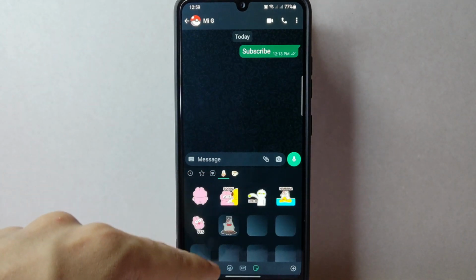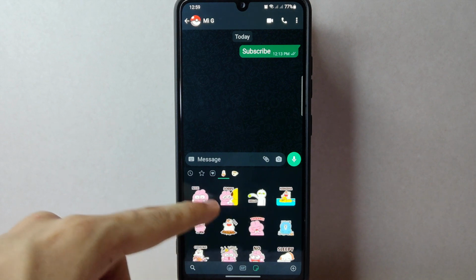There you go. If you wanted to know how to download sticker packs on WhatsApp, that is the easiest way I know.